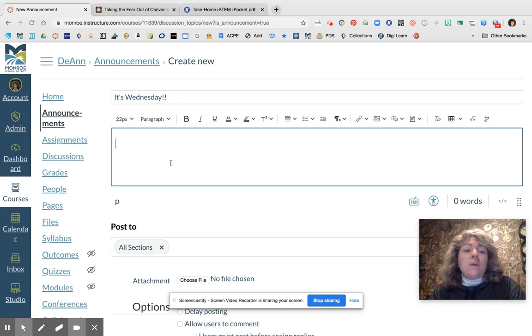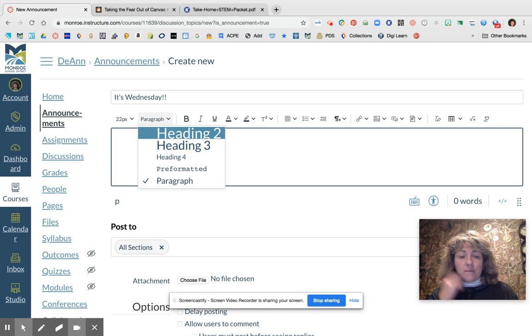The first thing I want to draw your attention to is if you look here, you're going to see this is the size of your font. I would encourage you not to use that. For accessibility reasons to the information within your Canvas, I would encourage you to use these headings.